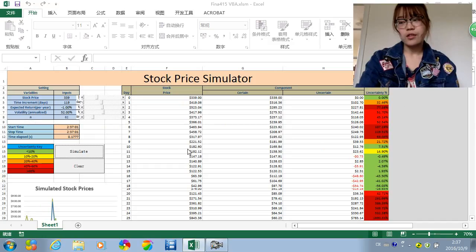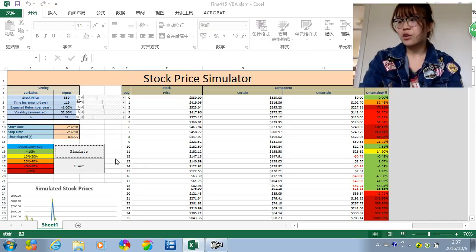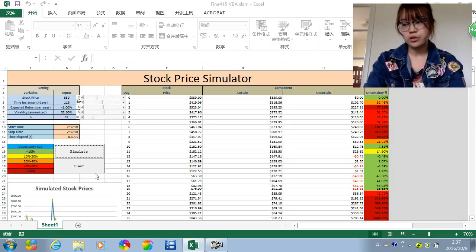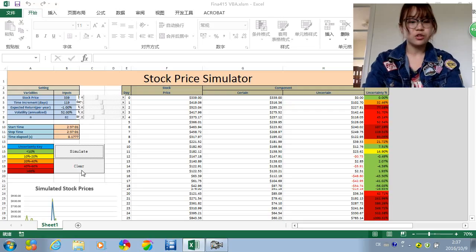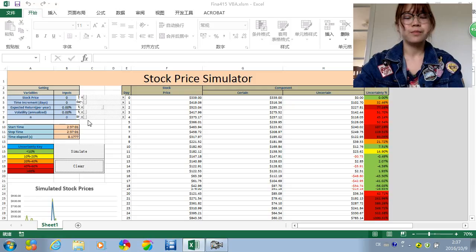Last is another common button named clear. In order to provide convenience for users to change the input numbers, a clear button is set to help the scroll bar go back to its original position. Click the clear button, and the scroll bar goes back to the original position.